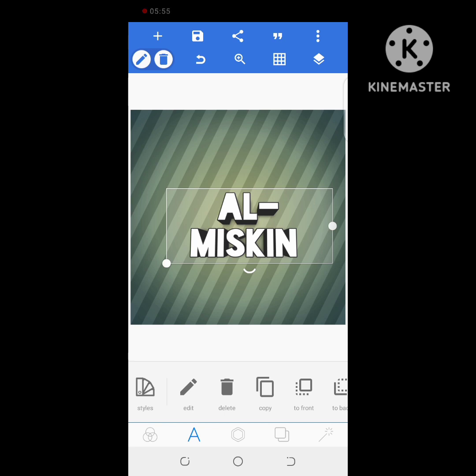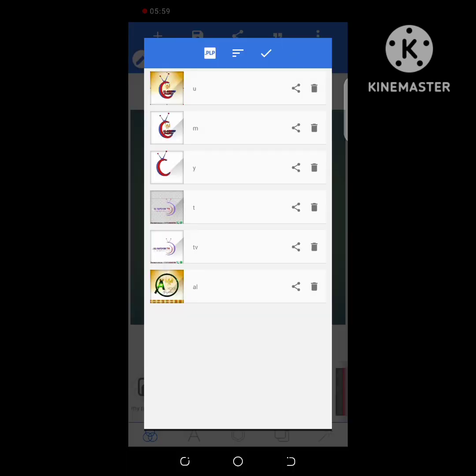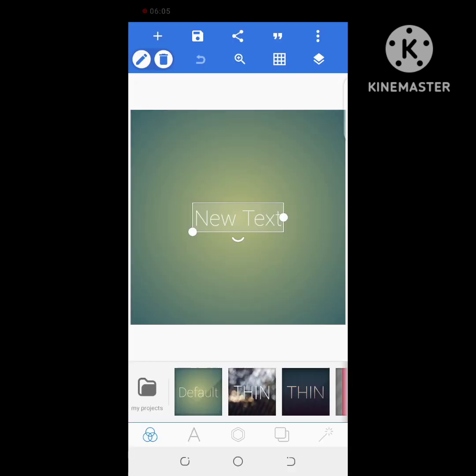Maybe let me change the background. Let me use the default background. Okay, so let's get started. This is my project where I save my work, because this is just a new app.